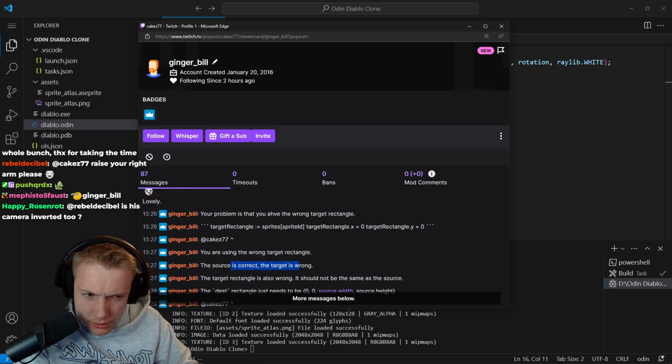This is camera inverted 2. Raise your right arm, please. Instructions unclear. Okay, stick.